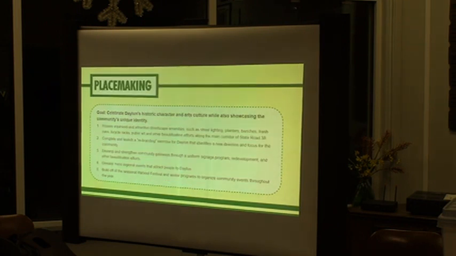The plan element number 4, placemaking. So celebrate Dayton's historic character and arts culture while also showcasing the community's unique identity. So this really, a lot of those bricks and mortar kind of things that you heard in terms of the survey, in terms of some of the visual enhancements, whether that's again some corridor enhancements. It could even be rebranding of everything from the town website and how it's presented, right?